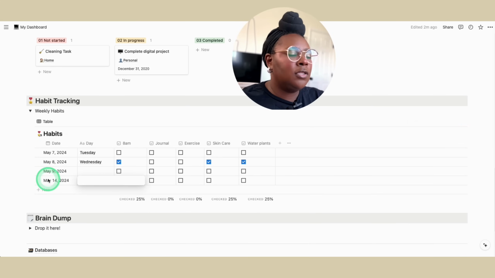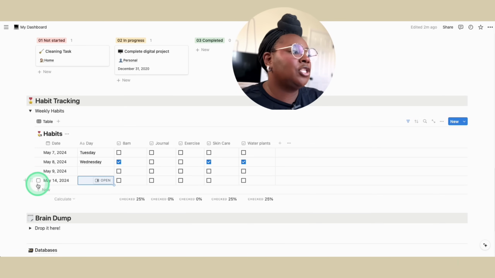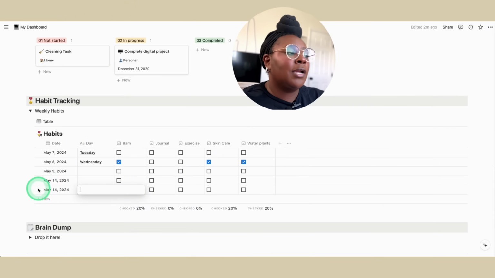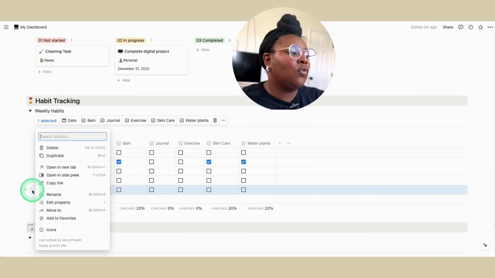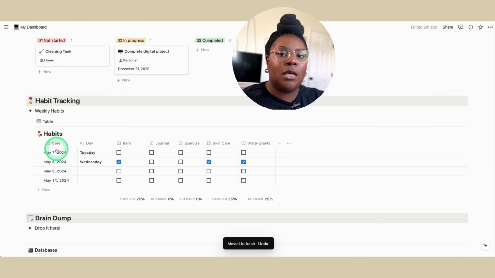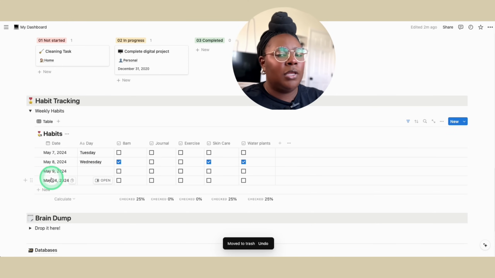Now, all of these are added in for you. They're all formulated for you within the template. You can totally right click on these and change the date, but it is very important not to change around any of the formulas because it will mess up percentages that are already implemented in the template.